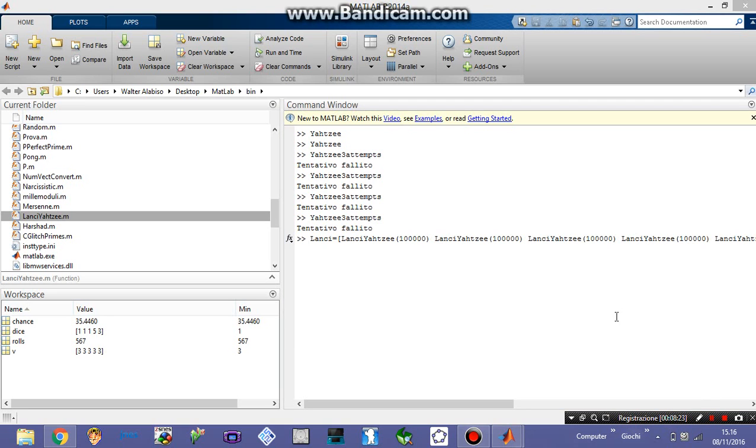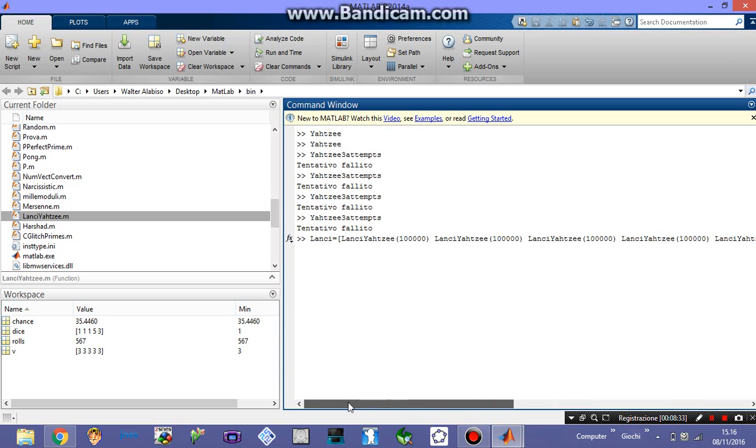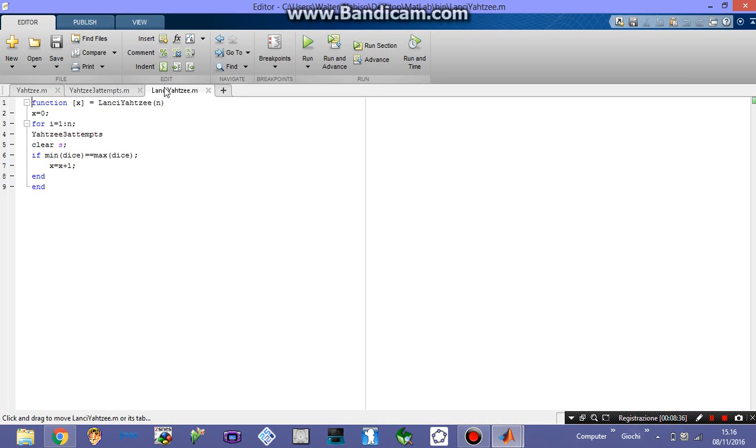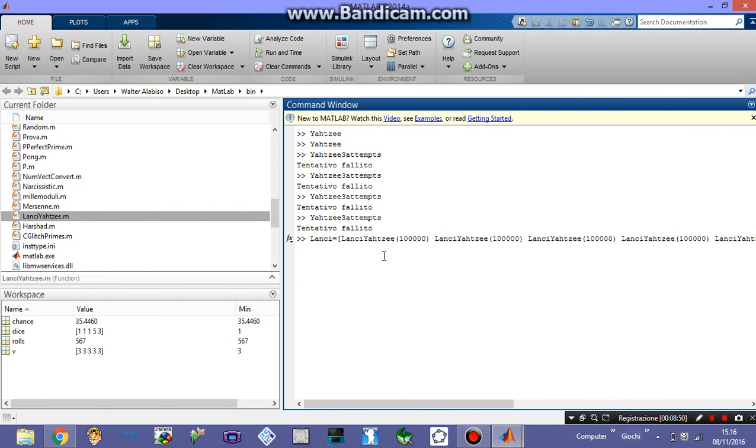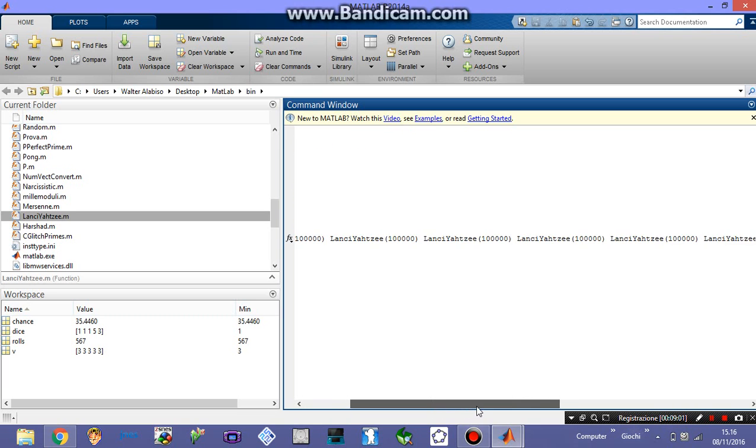Here we are again. I just made a vector called lanci, which means throws, and I call this function 10 times. This function is written here: throws Yahtzee. It just tries to throw a Yahtzee in 3 attempts until a maximum number of n. So I just decided to make a vector in which the computer shows how many Yahtzees it has scored in 100,000 tries, then multiplied by 10, it means on a million throws.